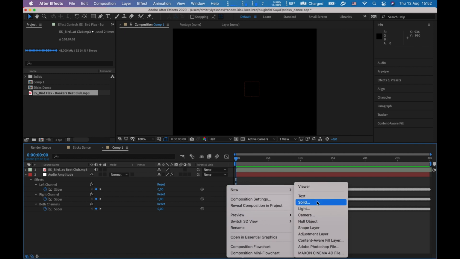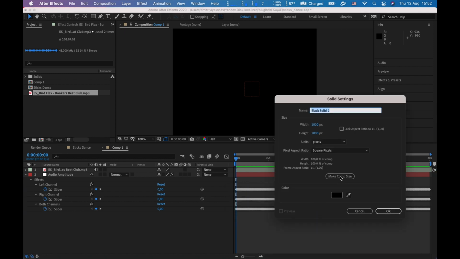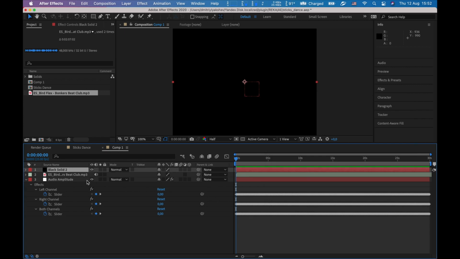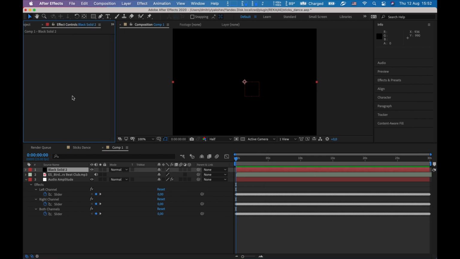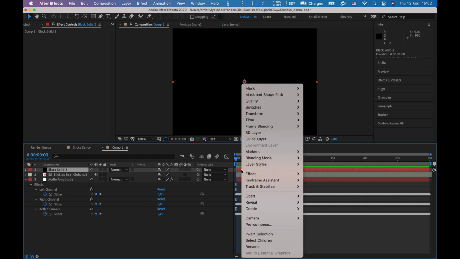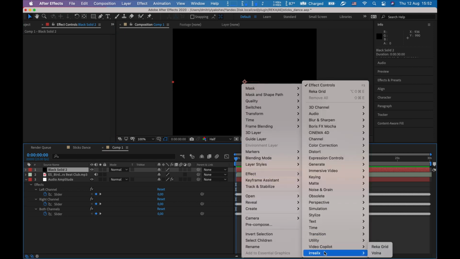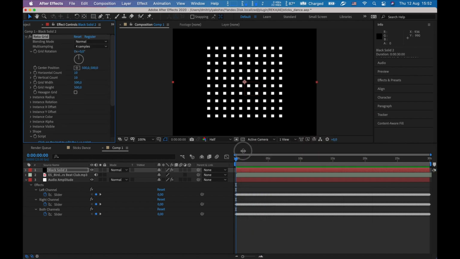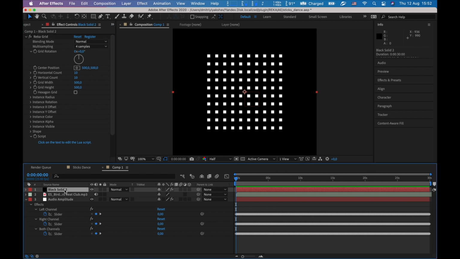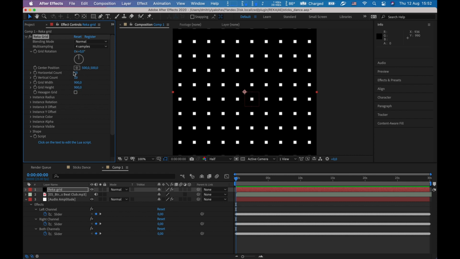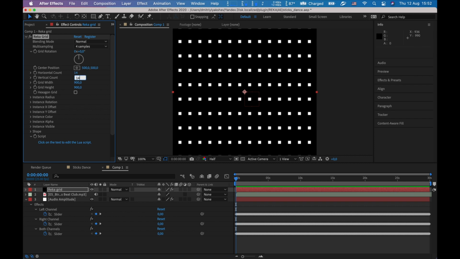Now I'm going to create a new solid layer with size same as comp. With the new layer selected, hit right mouse button, effects, irrealix, Reka grid, boom. First I'm going to set grid size, say 900 by 900. And rows and columns count, say 14 by 14.